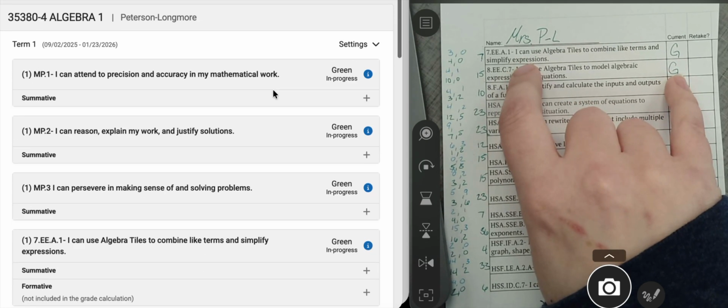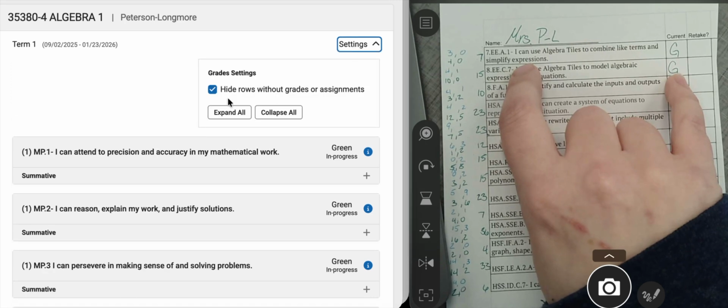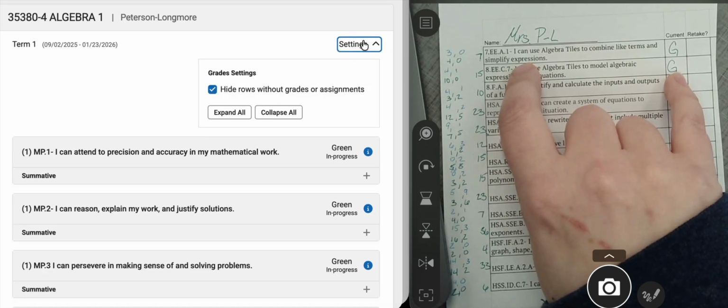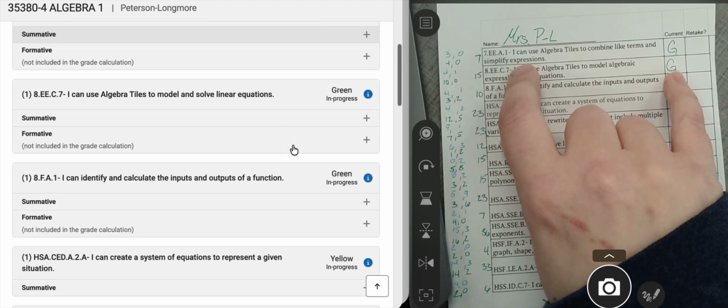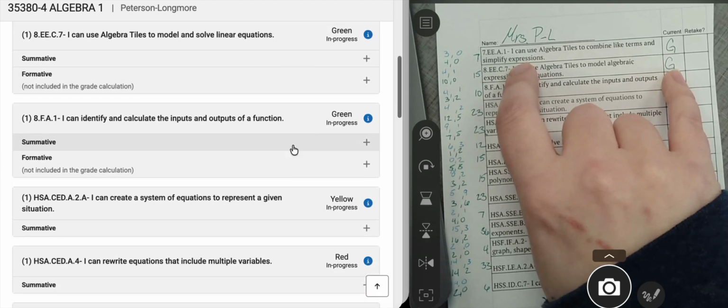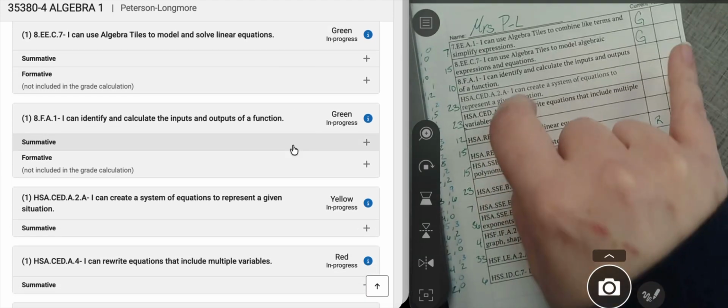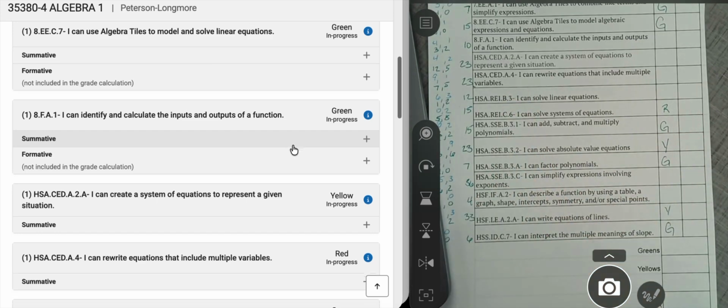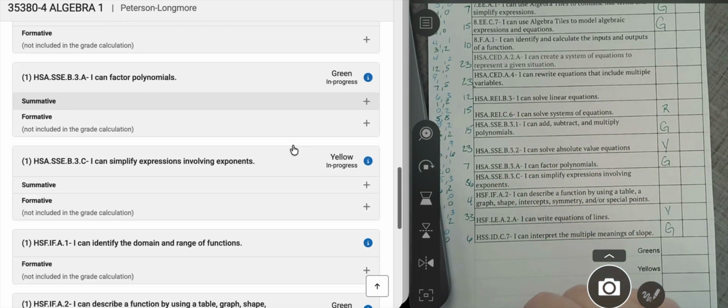Now, I went through and in my settings, I just have it hiding all of the rows that I don't have anything in. That's why mine is really, really condensed. So I need you to do that all the way down the sheet. Put all of your scores in. So I've just done a few of them through here, all the way to the bottom of your grade.